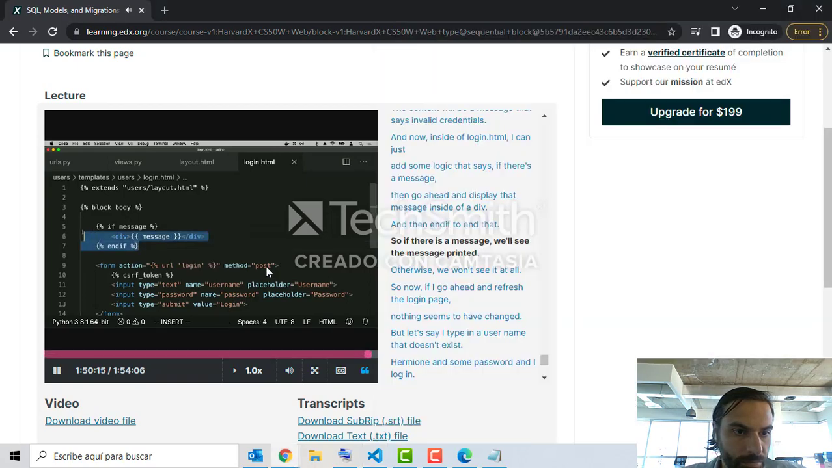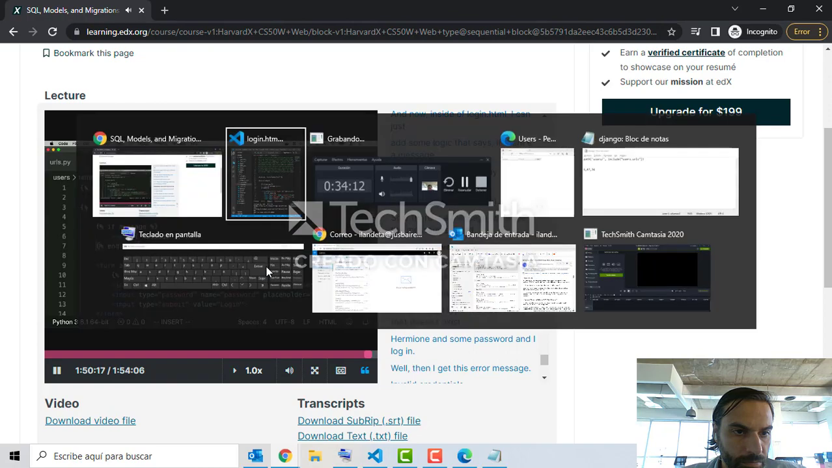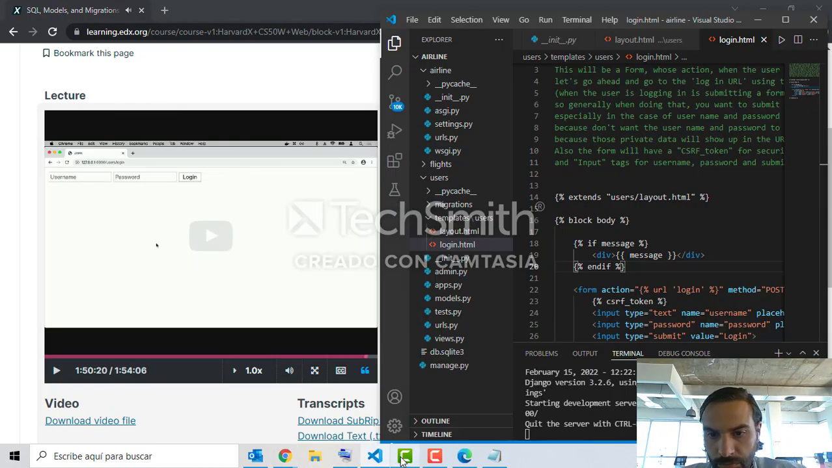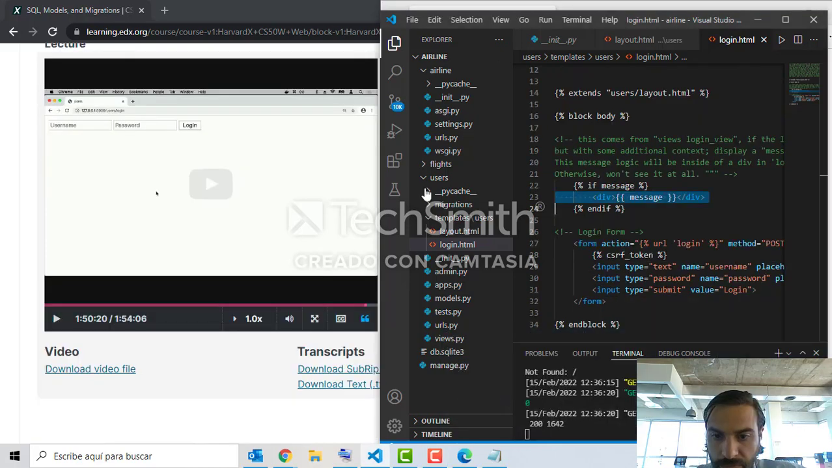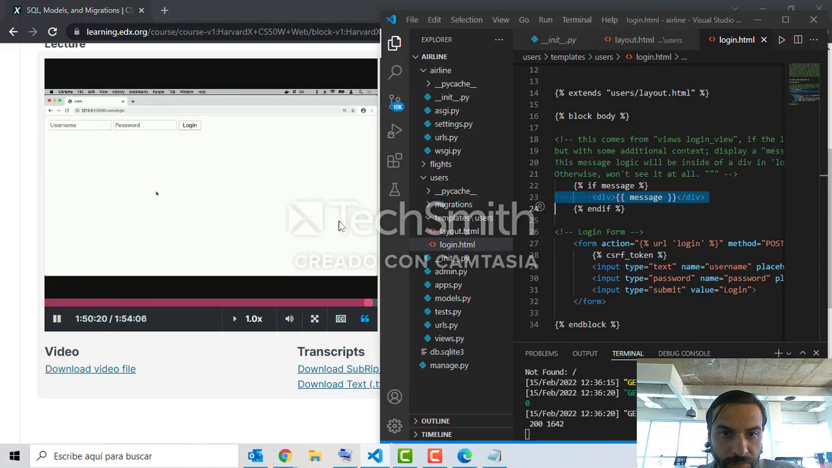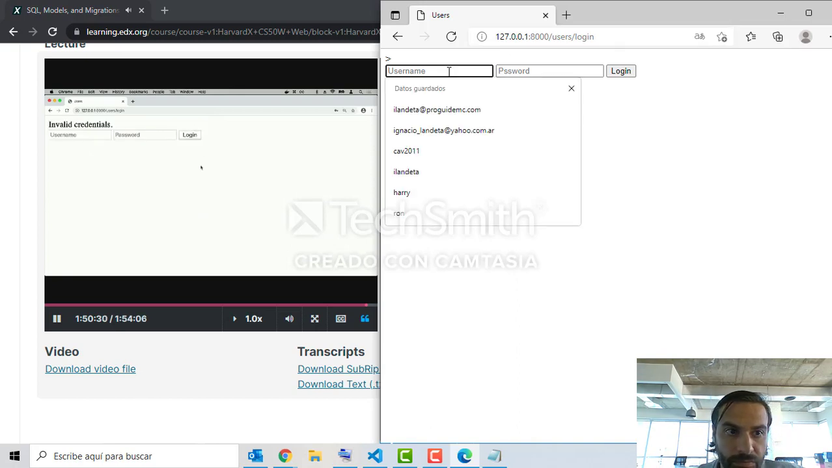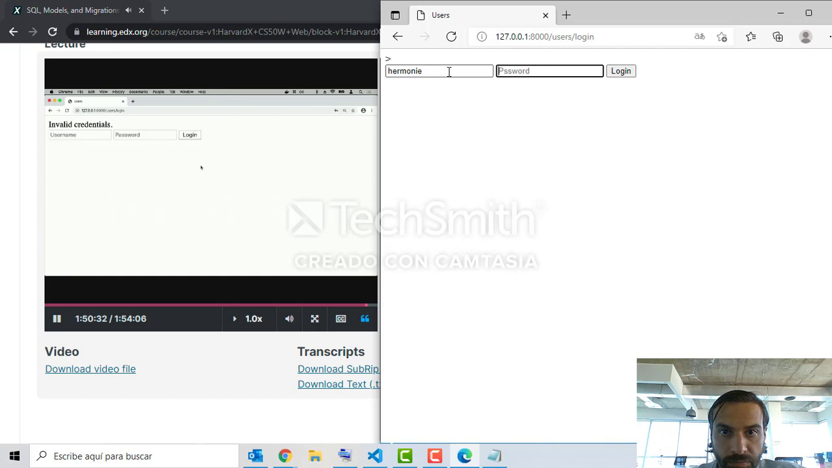If there is a message, we'll see the message printed. Otherwise, we won't see it at all. So now, if I go ahead and refresh the login page, nothing seems to have changed. But let's say I type in a username that doesn't exist, Hermione, and some password, and I log in. Well, then I get this error message. Invalid credentials. We were not able to log the user in.